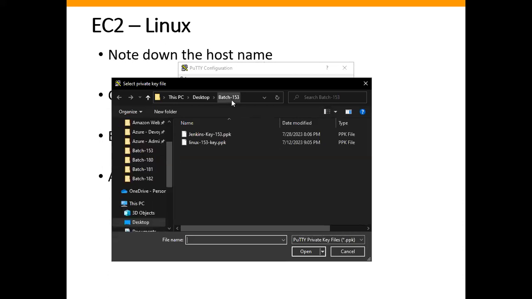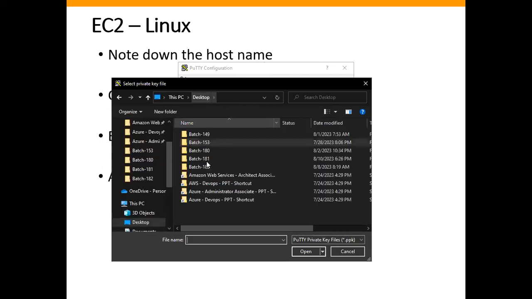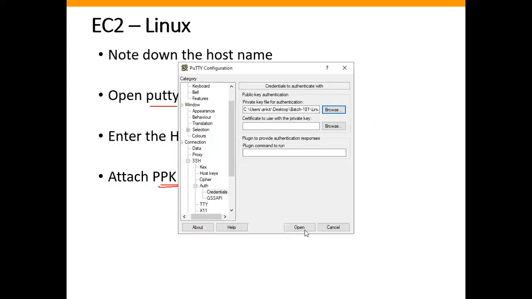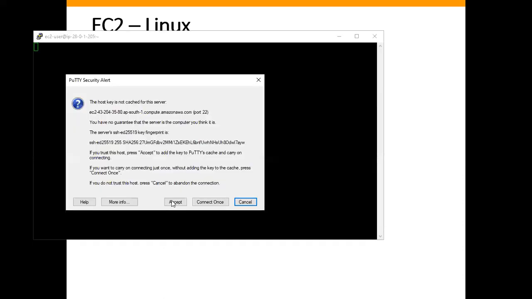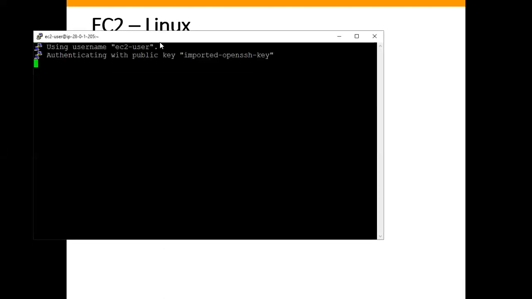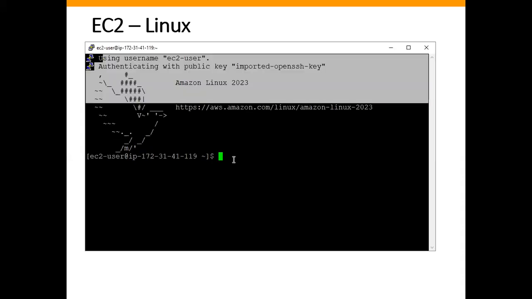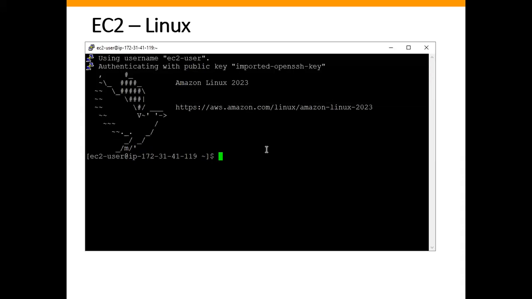This is batch 153. I need to change to 181. Click on open. Click on accept. And you can see here I'm able to connect to my Linux EC2 machine. So this is how we can connect to our Linux EC2 machine with the help of PuTTY.